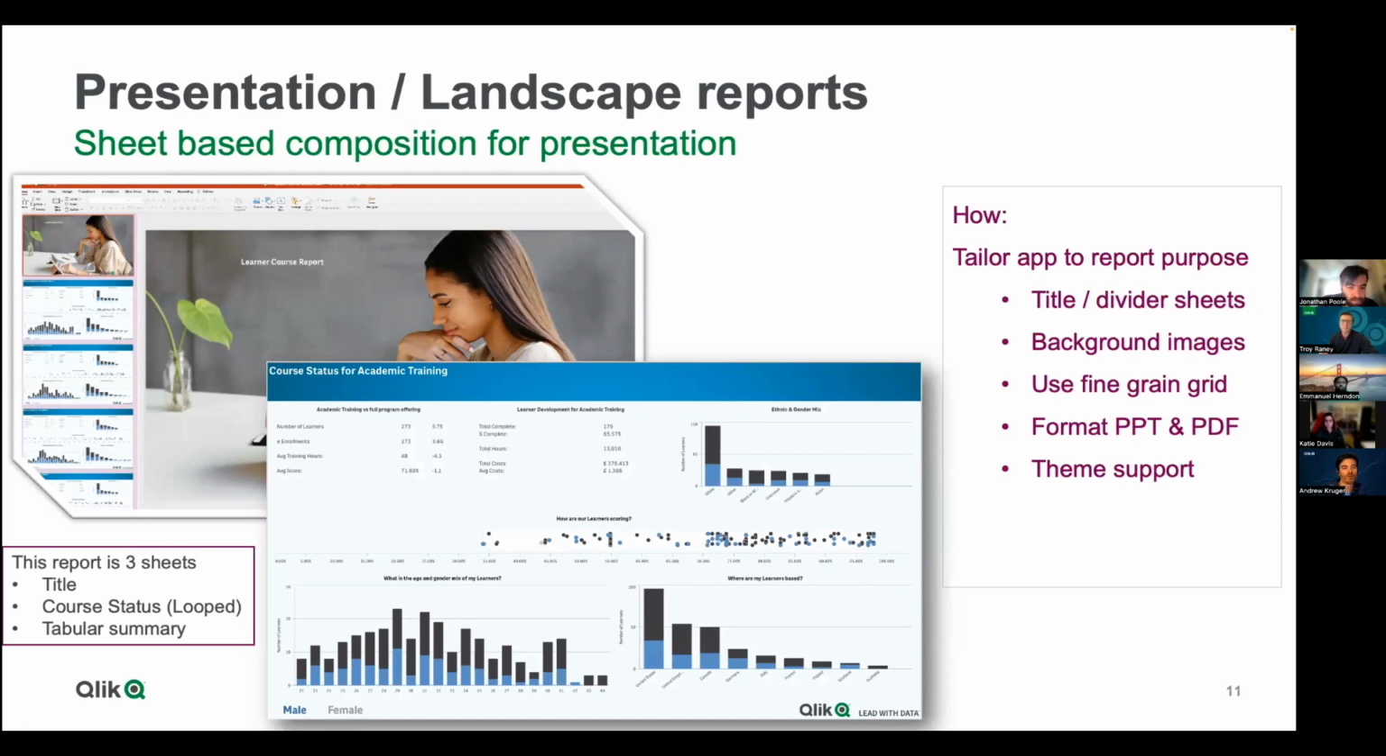And here, what the Qlik Sense client allows you to do is start to introduce a background image into the Qlik Sense sheet. It's allowing for a finer grained grid. So if you wanted to tailor that app for that PowerPoint presentation, you can use the Qlik Sense client in cloud to start to introduce some familiar branding and presentation that is more specific to the PowerPoint output.